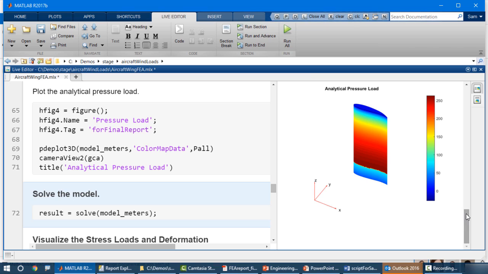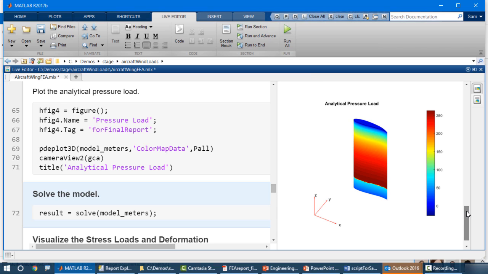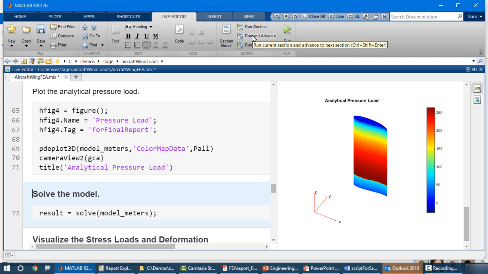Next step, plotting the analytical pressure load. Now, we haven't solved our model yet, but this gives a good indicator, great visualization to show, hey, this is in line with the type of results we're expecting based on the stress of the wing. You can see here the color map maps to the pressure that is being felt on the wing. Now the next step, we're going to solve the model.